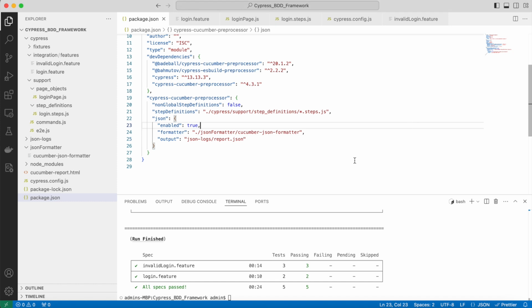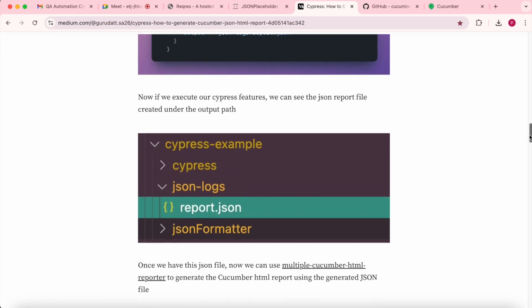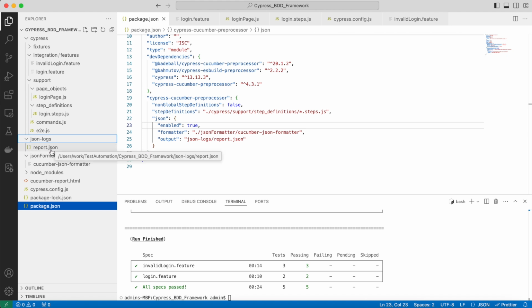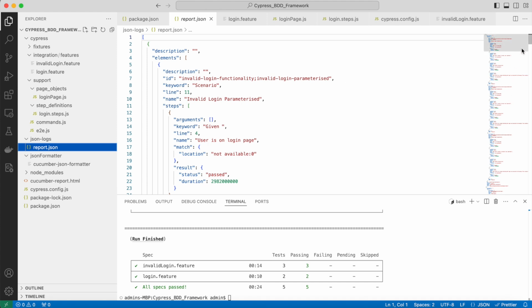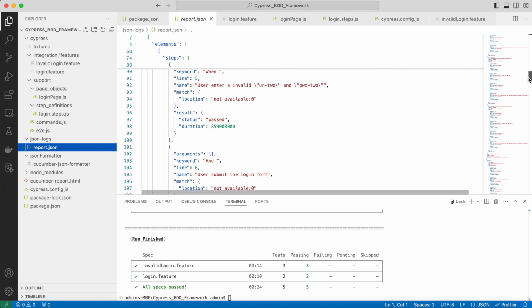Okay, so once it is done, if you see here, we should get JSON logs. Yeah, we have the JSON logs folder, right? So it is report.json, and if I click here, whatever the output is has been converted into JSON format. So status is passed, all these things. Keyword is when, and this is the scenario name, and so on. So that report is being generated in JSON format now.